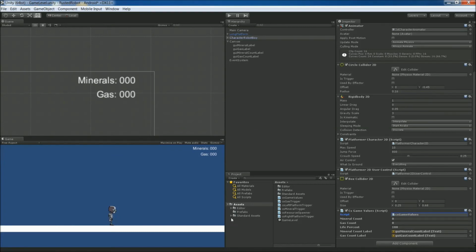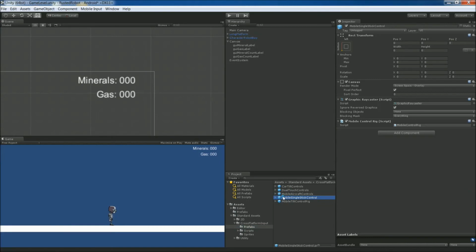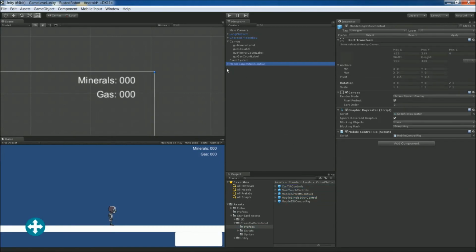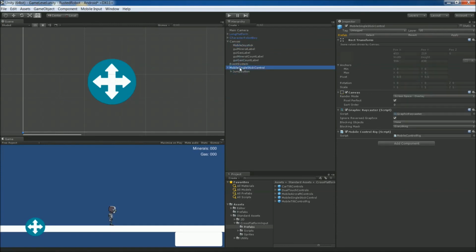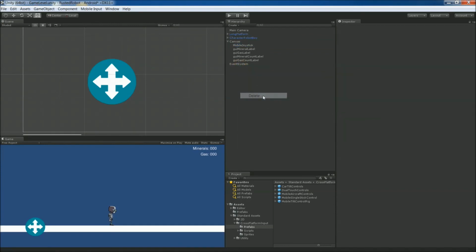Find your assets folder. Open that up. Cross-platform input, prefabs. Find the mobile single stick control. Copy this prefab in there and open it up. You'll see there's actually two things inside of it. We only want that second one, the mobile joystick. So drag that into your canvas. Make sure it goes inside there. Hit continue here. And then we can go ahead and delete the rest of this. We don't need this prefab here.